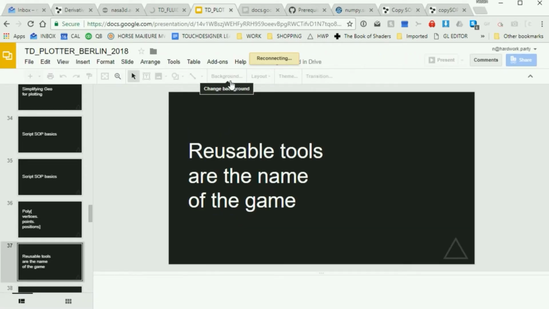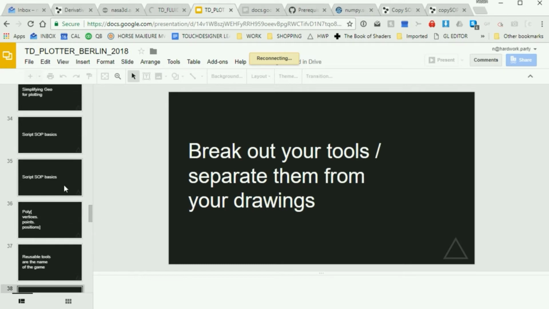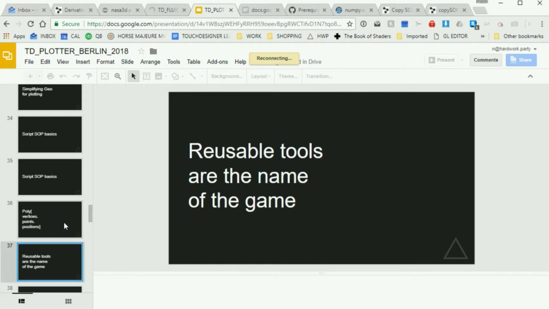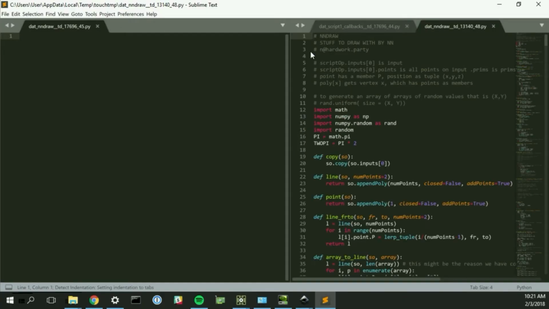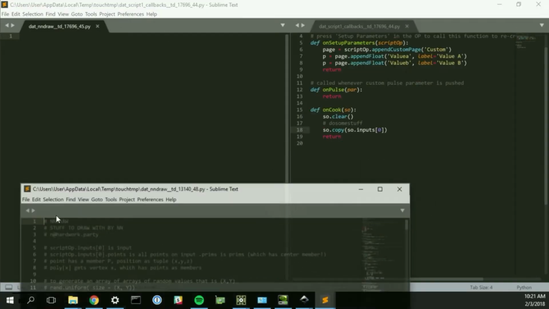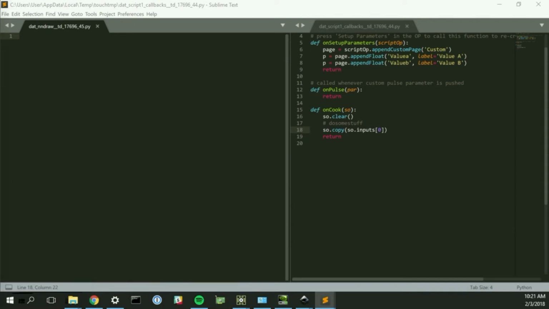Okay? Hopefully this is still up. Yes. Okay. Reusable tools is the name of the game. What we're going to do is take the built-in stuff that's in the script SOP, and we're going to abstract it a little bit so that we can talk about it in ways that are a little more amenable to drawing. And let me just grab this and pull my secrets over to my display here, because we're going to make these things together. So the first thing we did was copy this.